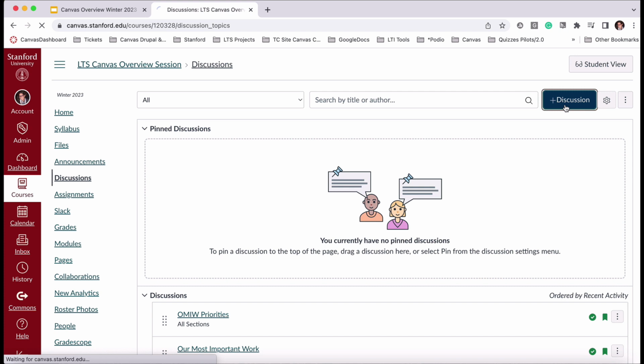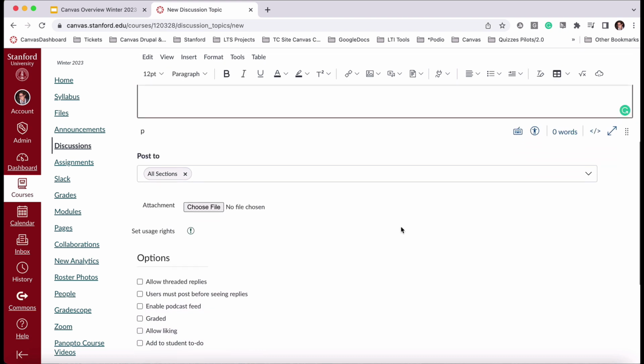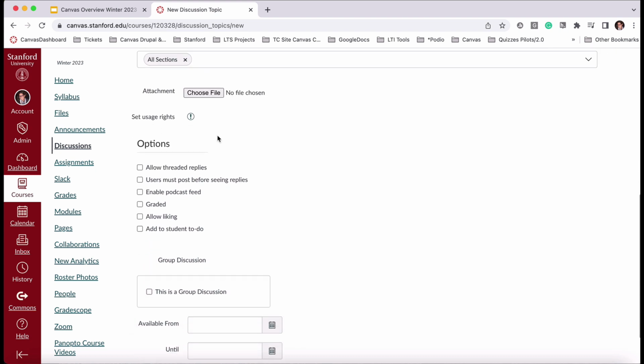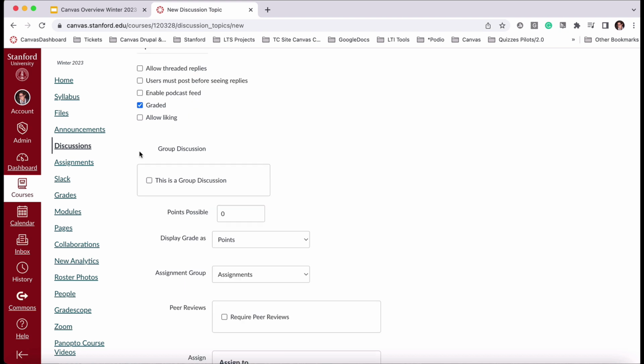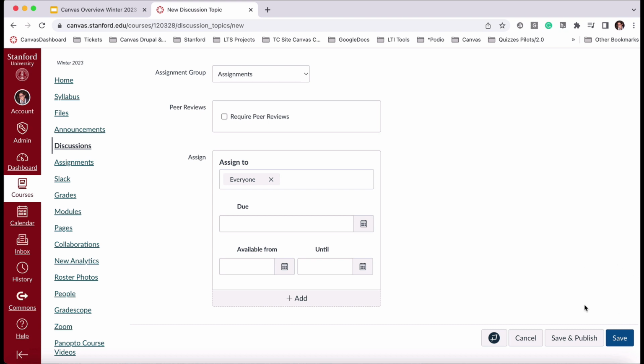I'm going to click Add Discussion. Again, I can add anything in this RCE box that I'd like. One of the options I like within discussions is that I can make it graded. And anytime you select something to be graded within Canvas, a column will appear for it in the gradebook. I'm going to click Save and Publish because I am ready for it to be student facing. As you can see here, this was the difference between the announcement options where you only had Save and Cancel. I have the Save and Publish button.